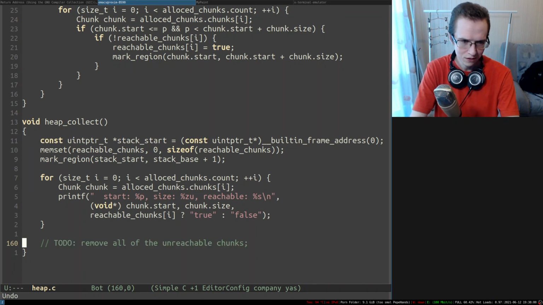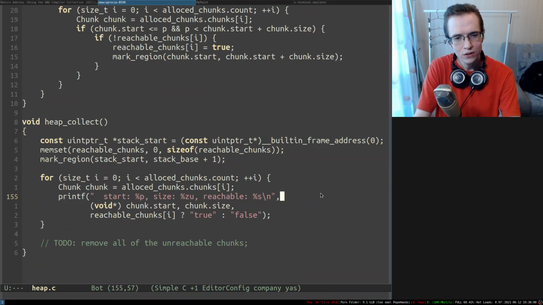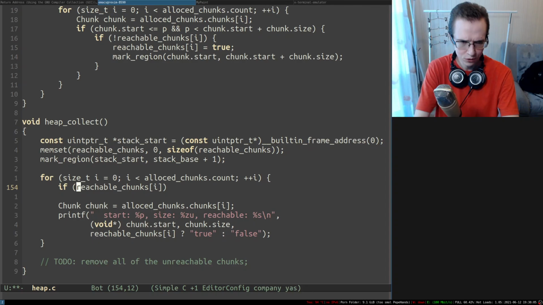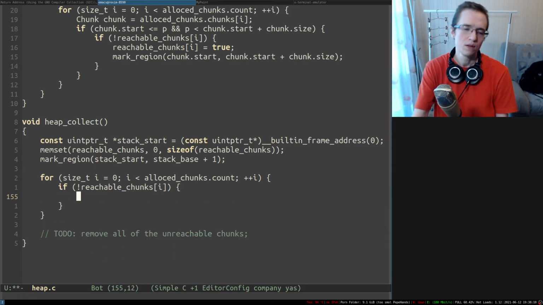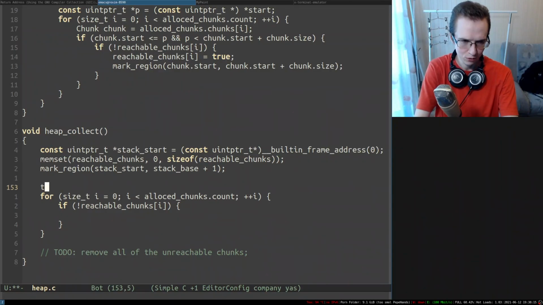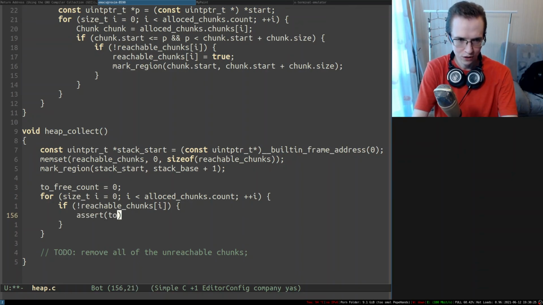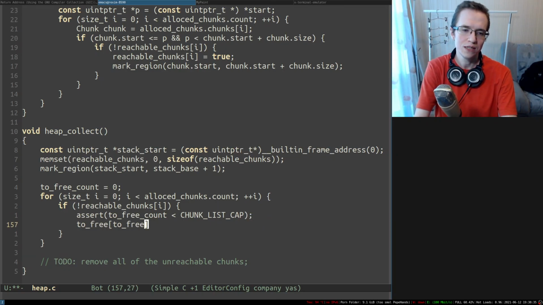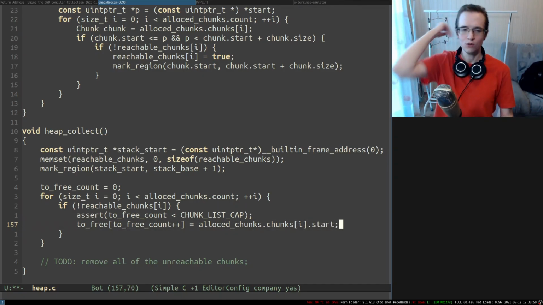Okay, so we're iterating through all of this. If a chunk is unreachable, we are appending it to free. So I might as well just do to free count, zero, right? And assert that to free count is less than chunk list capacity. To free count plus plus, and what we put in there is allocated chunks i start. There we go. So we're collecting all of the pointers that we need to deallocate.